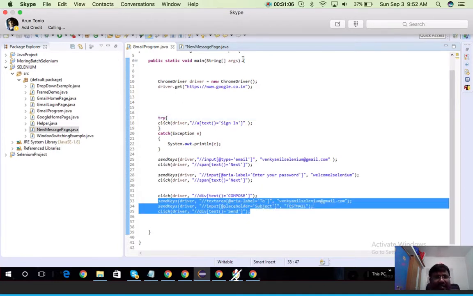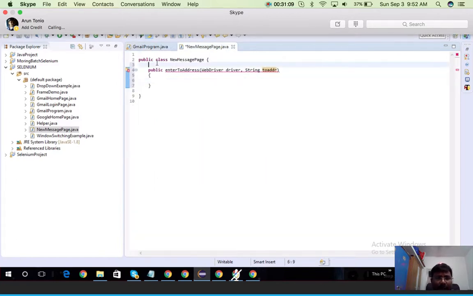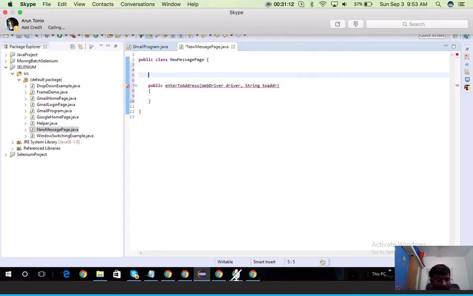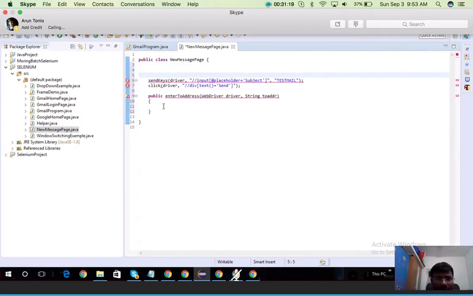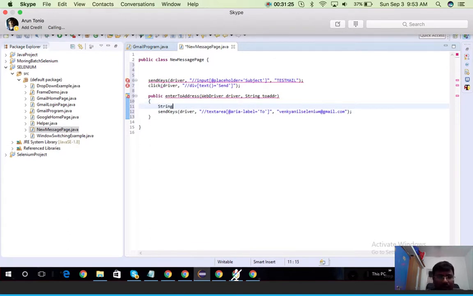So these three will be inside new message only, right? Yeah. Send keys, string to address, XPath equal to, this is the XPath for to. And while calling we should use that, and the web driver to address we need to pass this.